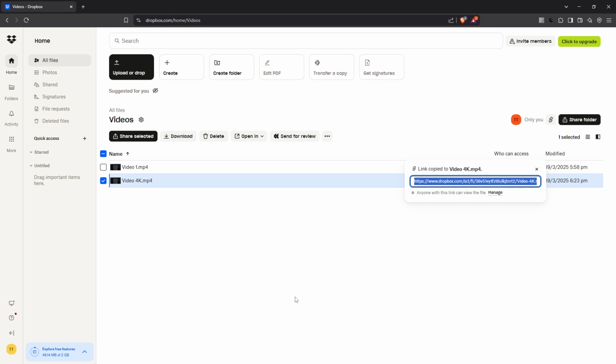Finally, a significant perk of sharing via Dropbox: recipients can access and download the video regardless of whether they have a Dropbox account. This universal accessibility makes Dropbox an excellent choice for sharing videos with friends, family, or collaborators across different platforms. And there you have it.